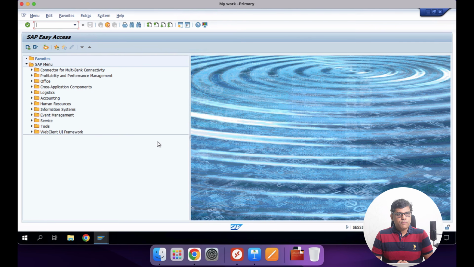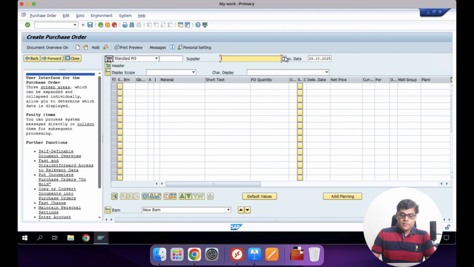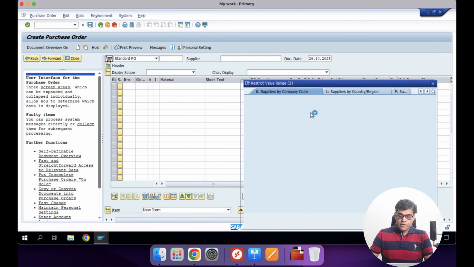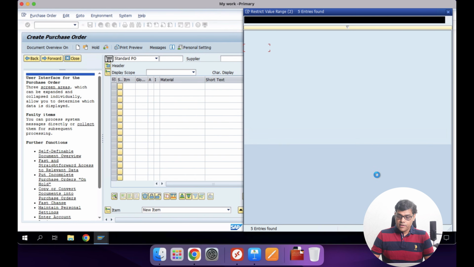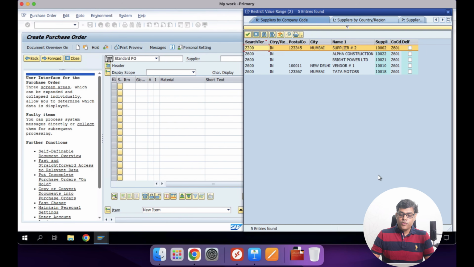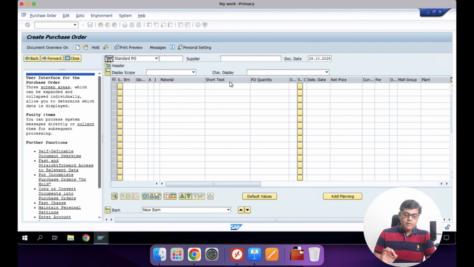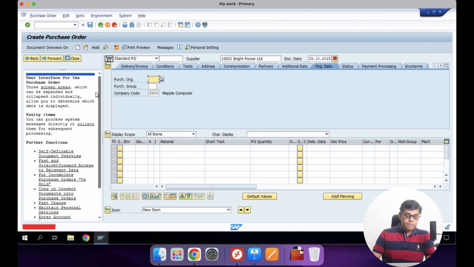If you want, you can directly post it through F-90, but I'm going to post it through logistic, because in a real case anything will always be purchased through logistic only. So I'm going to create the purchase order here with ME21N. Select the supplier here. We are going to purchase that particular machine from one particular supplier, and in my example I am going to take Bright Power Limited. This company is going to sell the machine, the plant.